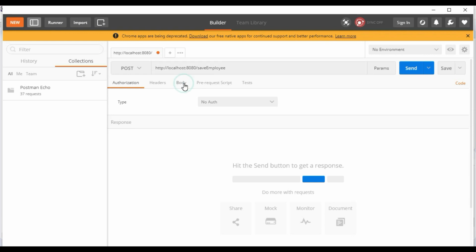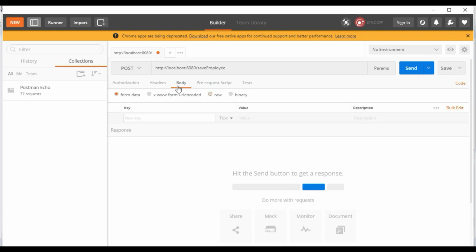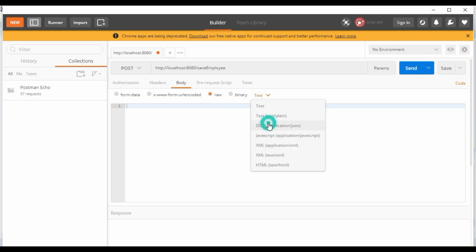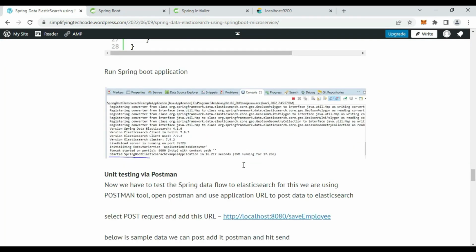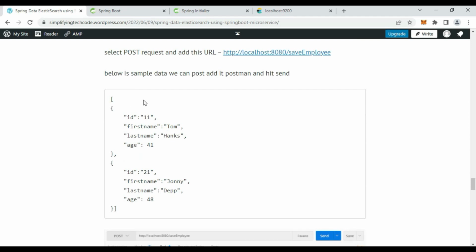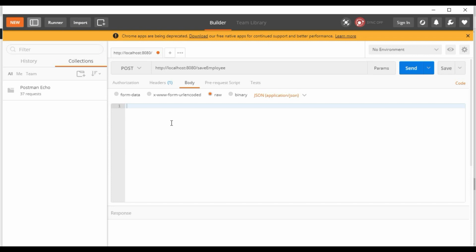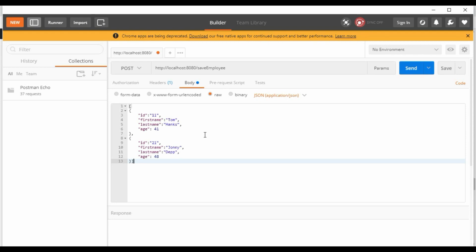Okay, so now we have to post some data. For that, select the body, select raw, and select JSON application. So we are posting data in the format of JSON. I have some sample data already here, so copy this JSON. Here we are just mapping our employee structure, that is the ID, first name, last name, and age. Copy this, go to Postman and paste it here. So this data is ready to be inserted into Elasticsearch by using Spring Data. So just send it.